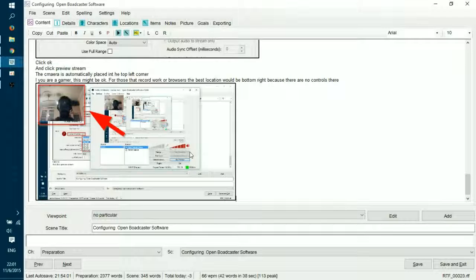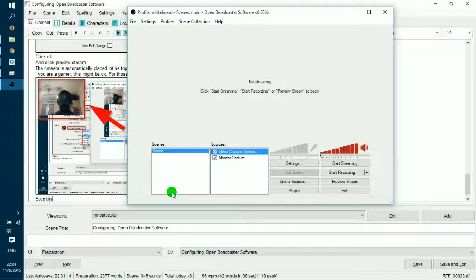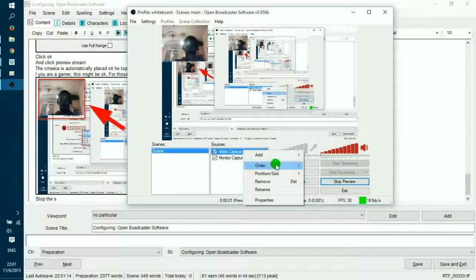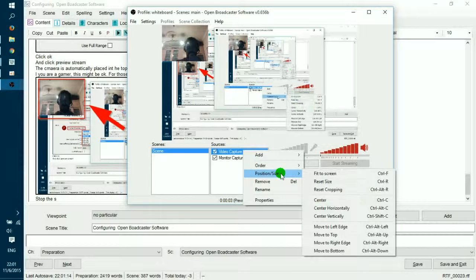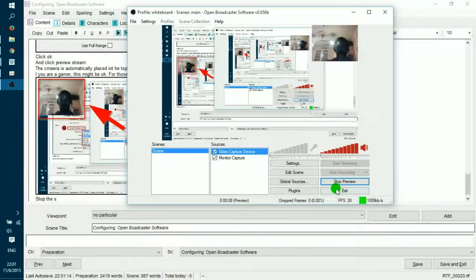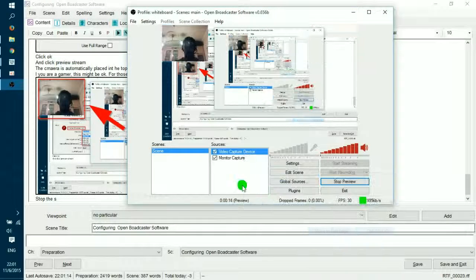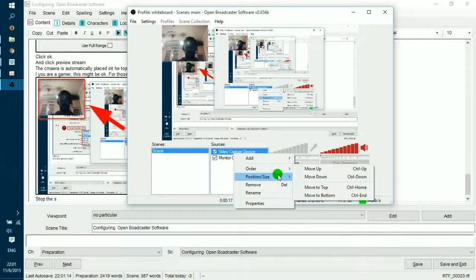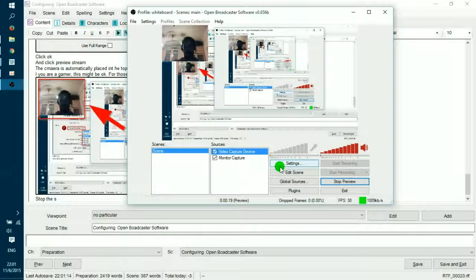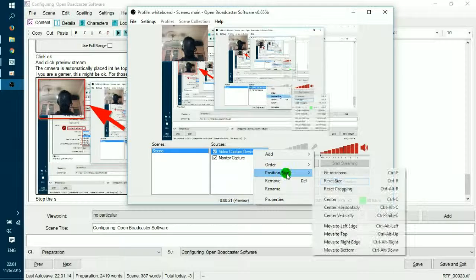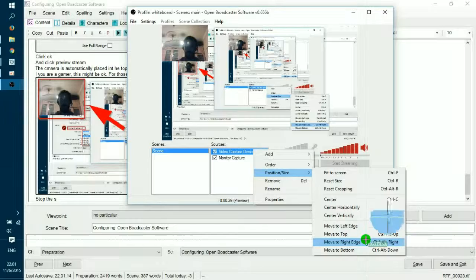Stop this. No. Preview stream. So we go position, move to right edge. All right. So yeah. So let's do this again. Move to left edge, and then we say right click, position, move to right edge, right? So it will be a print screen.